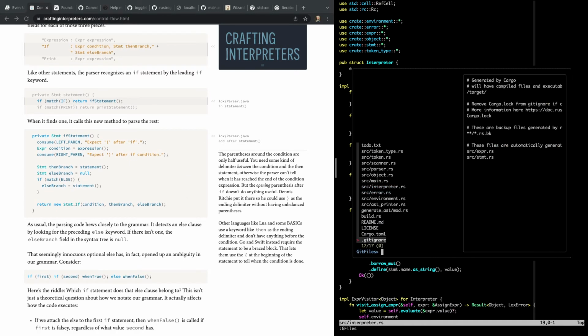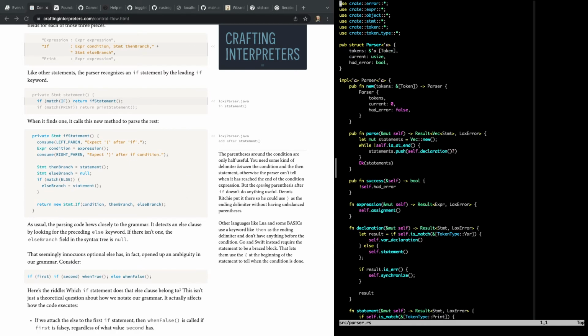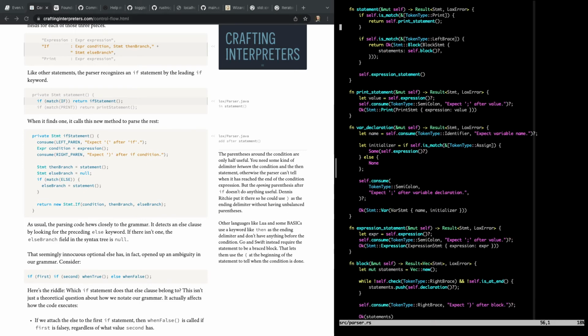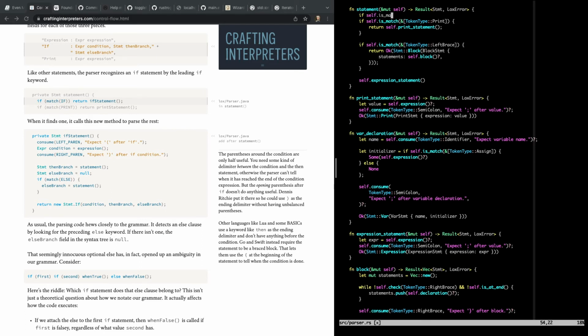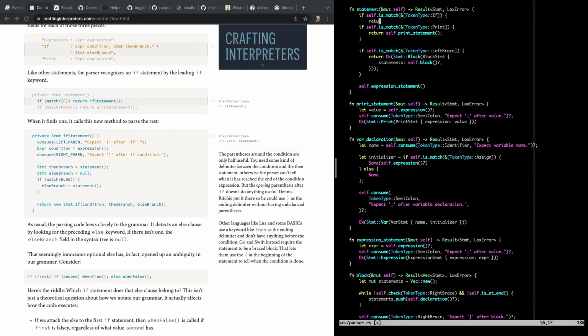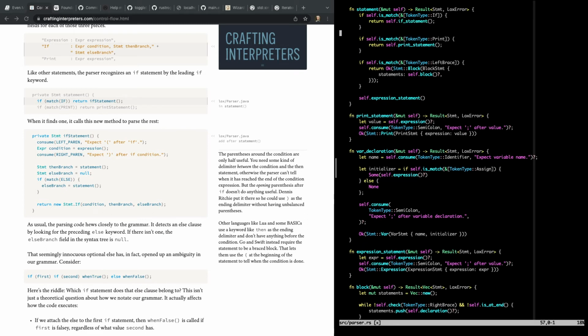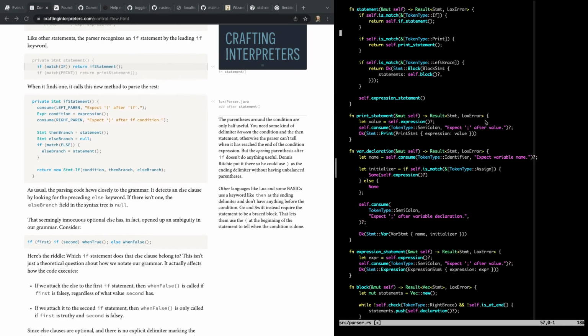So in our parser, we're going to modify statement, which is right here. We check print. Oh, we checked this before we check print. If self match. I'm not sure it matters, but it's okay. We'll be consistent with the book. If it's an if, then we're going to return a self if statement. When it finds one, it calls this new method to parse the rest. So let's implement that. We're going to add it right after statement, they say.